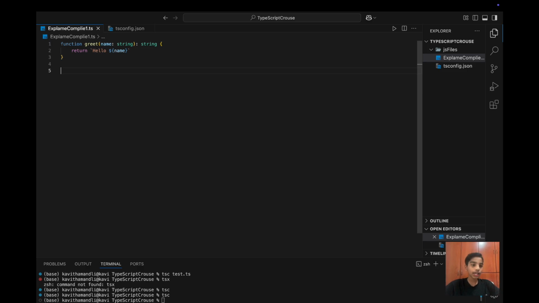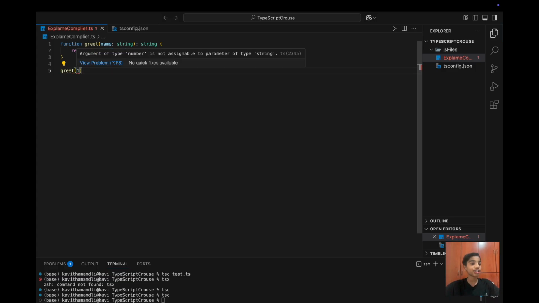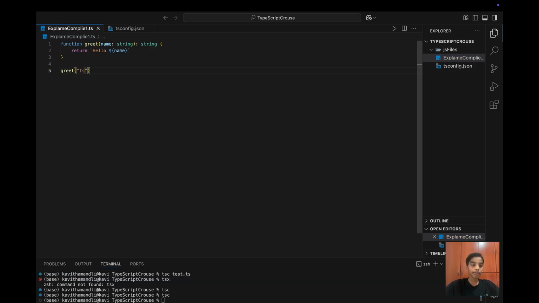So suppose over here I say greet, and I pass in a number. Now we get an error because argument of type number is not assignable to parameter of type string. Someone who doesn't know this function might just pass in a number. To stop that, we type this parameter as string so that we can only pass in a parameter of type string.